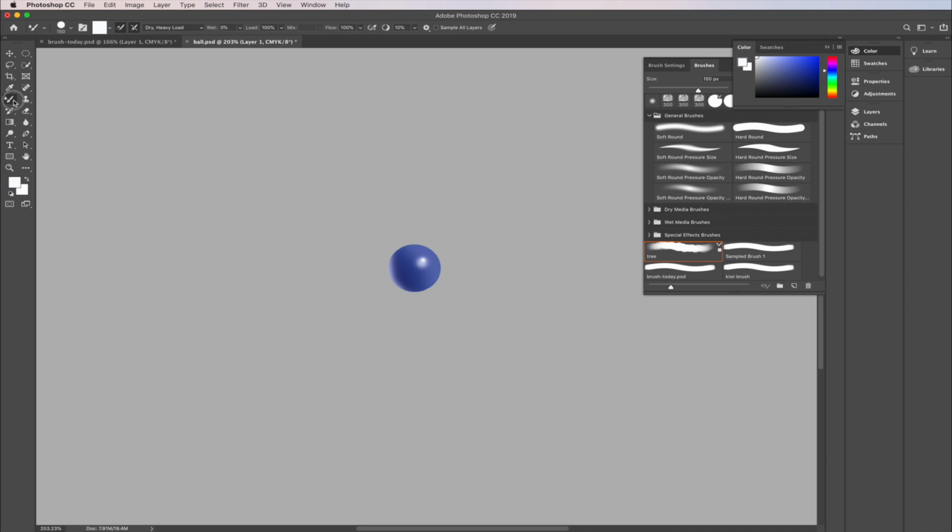I'm on the mixer brush just here, remember? Mixer brush. Come over here and just hold the Option key. So Option key or Alt on a PC, and go bang. And you see there it is up here.